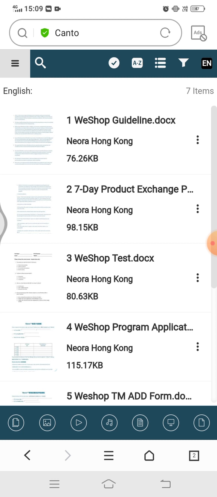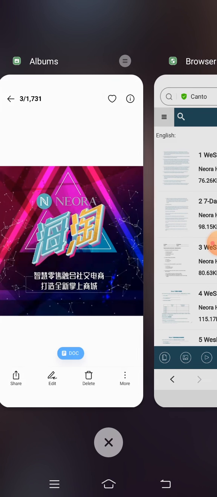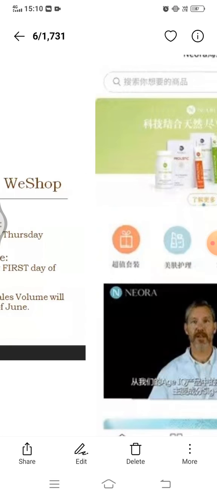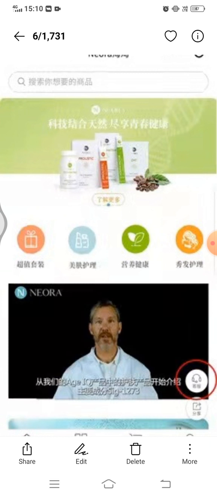In the following section, we've also prepared a Chinese version of the Team Manager enrollment flow, which you may find in the Canto. Please send it to your Chinese prospect and let her follow the directions for enrollment. If there are any inquiries, please let her contact our WeShop customer service agent directly by clicking the right bottom circle button on the first page of WeShop, as you may see on the screen right now.